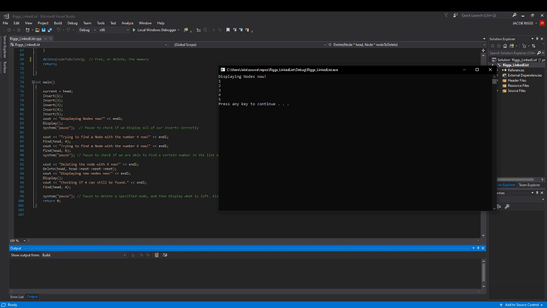And then what it's going to do next is try to find the number 4 and then try to find the number 6, and then pause to see if we were able to find the numbers. So let's continue. Trying to find a node with the number 4 now, and it says that 4 was found. And then trying to find a node with the number 6 now. 6 does not exist because we only put in 1, 2, 3, 4, and 5, no 6.